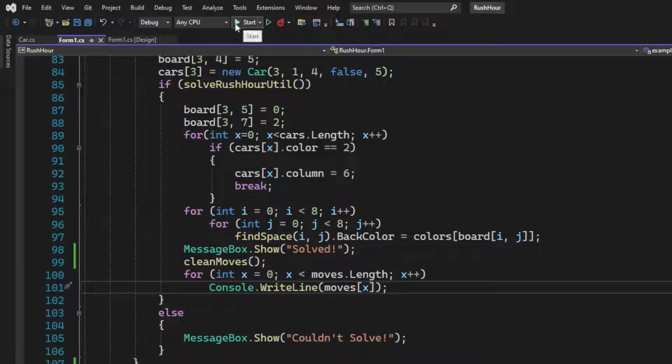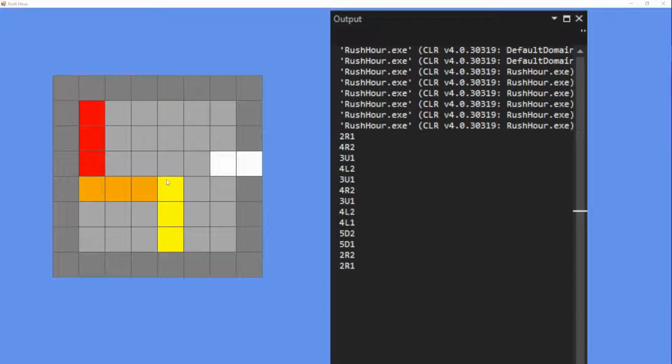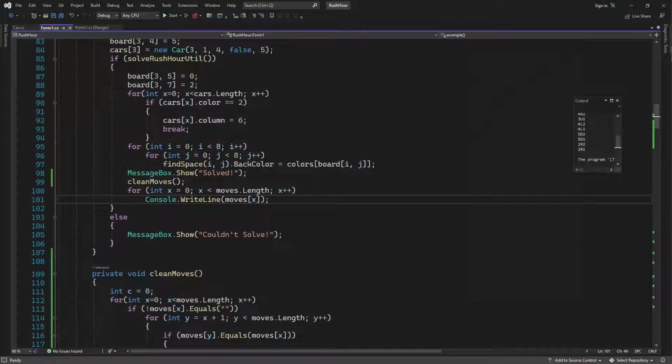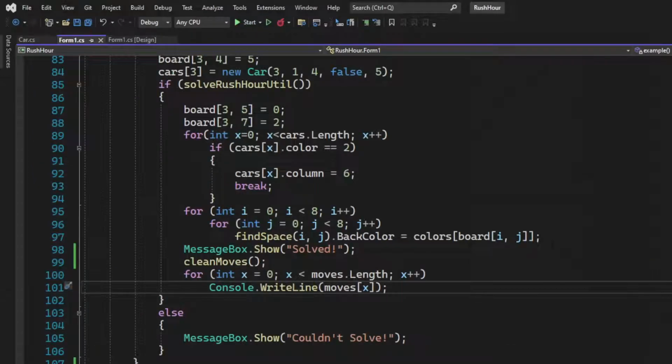Alright, let's see if that works. Okay, so it almost worked exactly how I want it. At the very end there, the 5D2, 5D1, and 2R2, 2R1, those should be 5D3 and 2R3. So when it goes to 3, it doesn't work. Now we're going to try to see why it doesn't work.